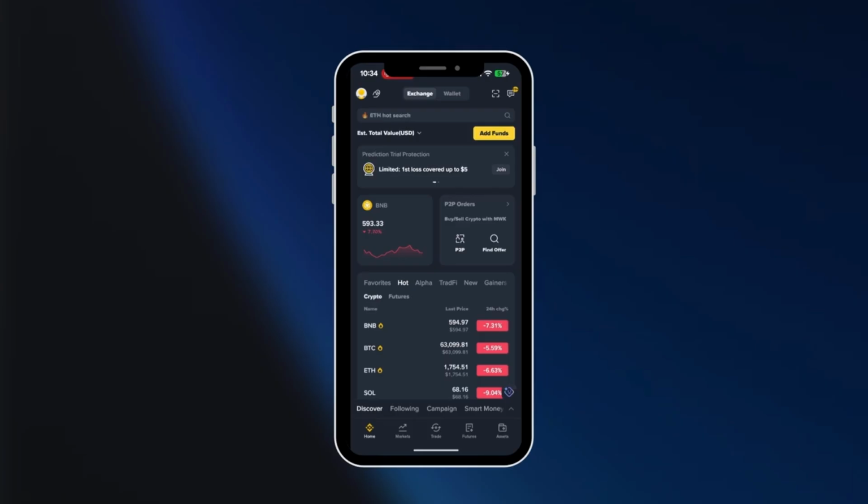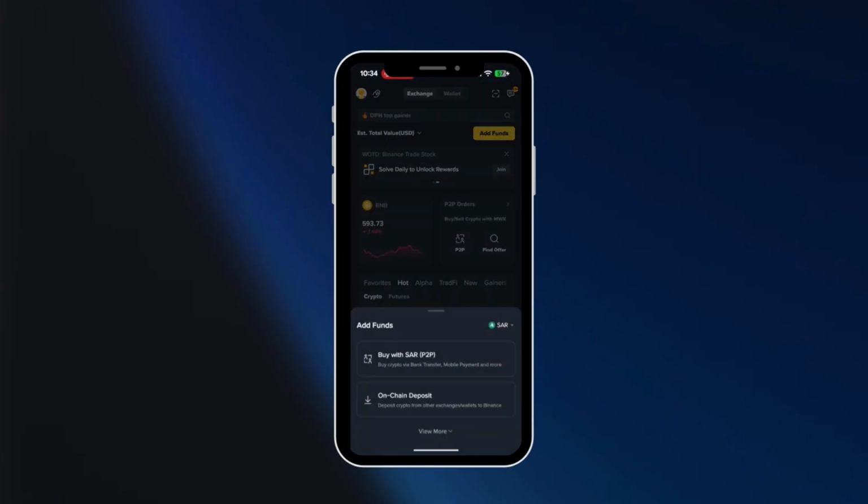So what you simply need to do is head over to Binance and once you're logged in, at the top you'll see Add Funds. You can tap on Add Funds and you have the option to buy via P2P or on-chain deposit, which means you're transferring from another crypto wallet into your Binance wallet. If you're trying to use the P2P, you can tap on it and go ahead and find a seller depending on what you want to buy.